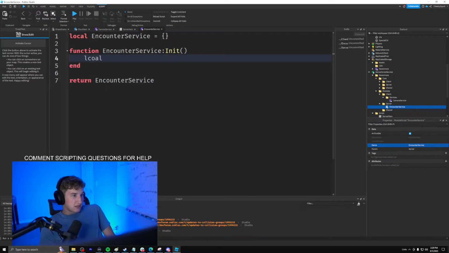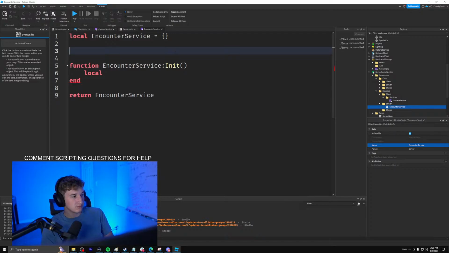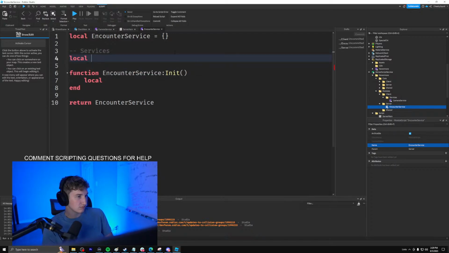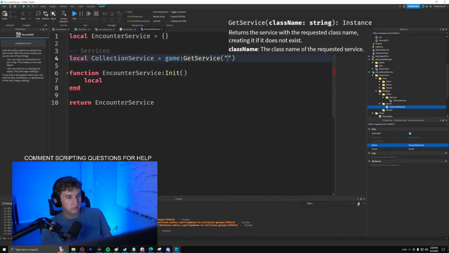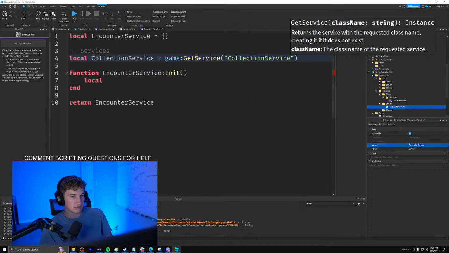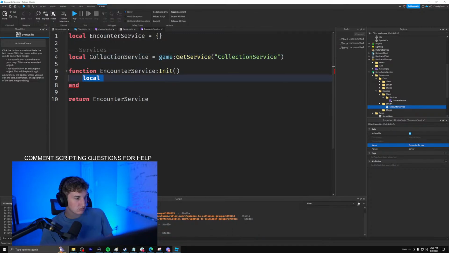Alright, let's say local. Been trying to figure out how to make team starter characters for ages.